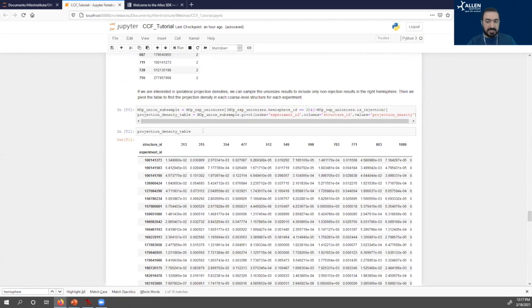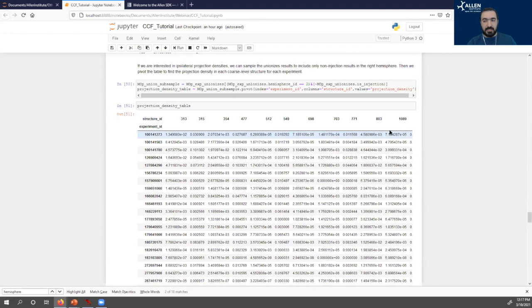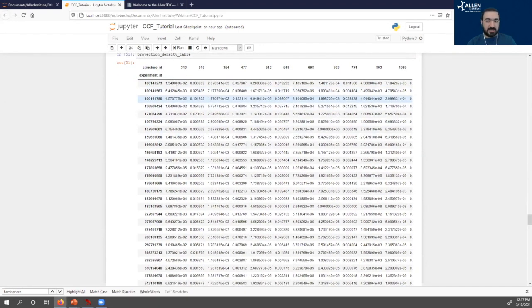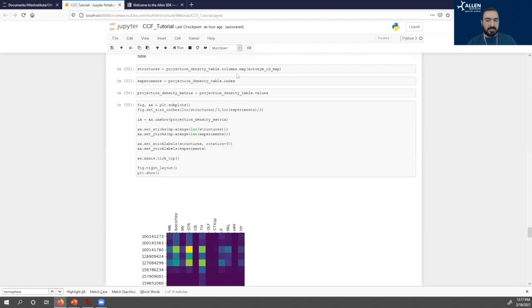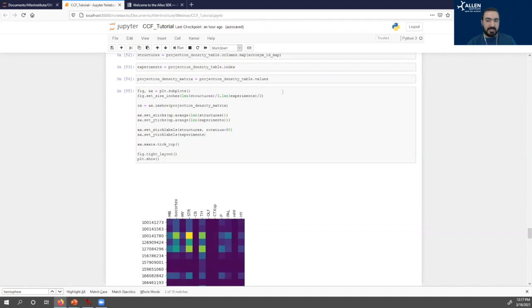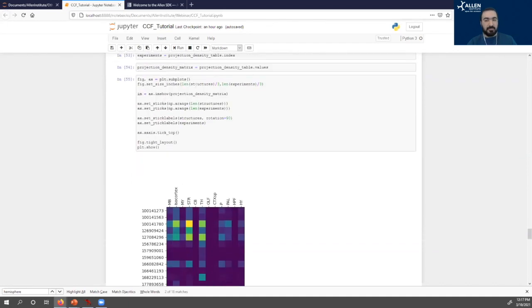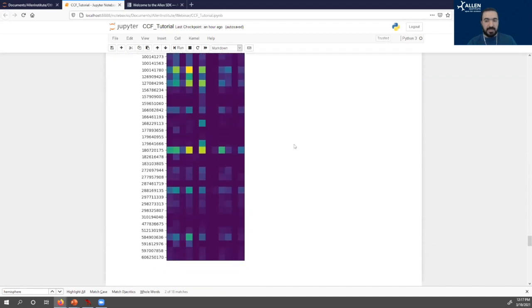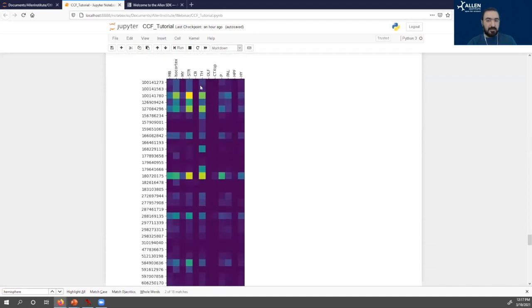So once we generate this projection density table, we have the values, the structure IDs, and the experiment IDs, and we can take each value and the structures and apply the acronym ID map to see the structures as acronyms for better readability. We can get the experiment IDs, get the matrix of the values, and make a heat map using PyPlot. And so then we can see, for example, for each experiment, how the signal is distributed across these different coarse level structures.